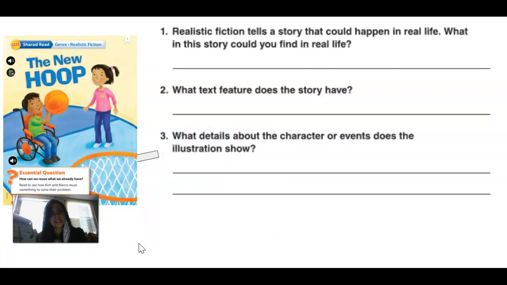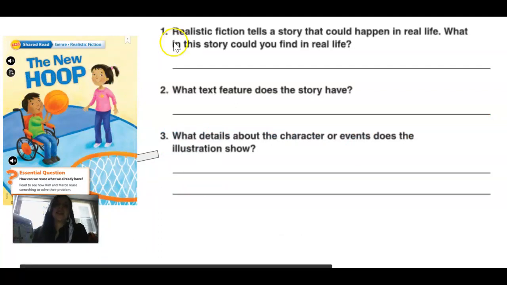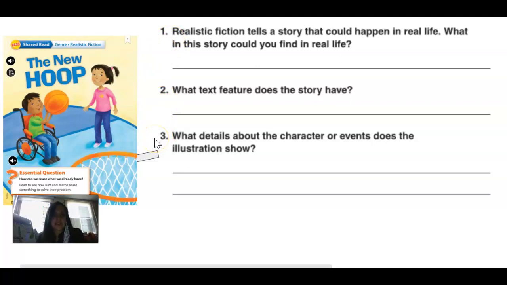As we are reading this text, The New Hoop, we are going to be thinking about these three questions to help us to identify features of a realistic fiction. So our first question says, realistic fiction tells a story that could happen in real life. And the question asks, what in this story could you find in real life? Number 2, what text feature does the story have? Remember on our anchor chart, it said an illustration. And number 3, what details about the character or events does the illustration show? And the illustration is going to show events that could really happen, and we're going to look into the text to find our evidence.